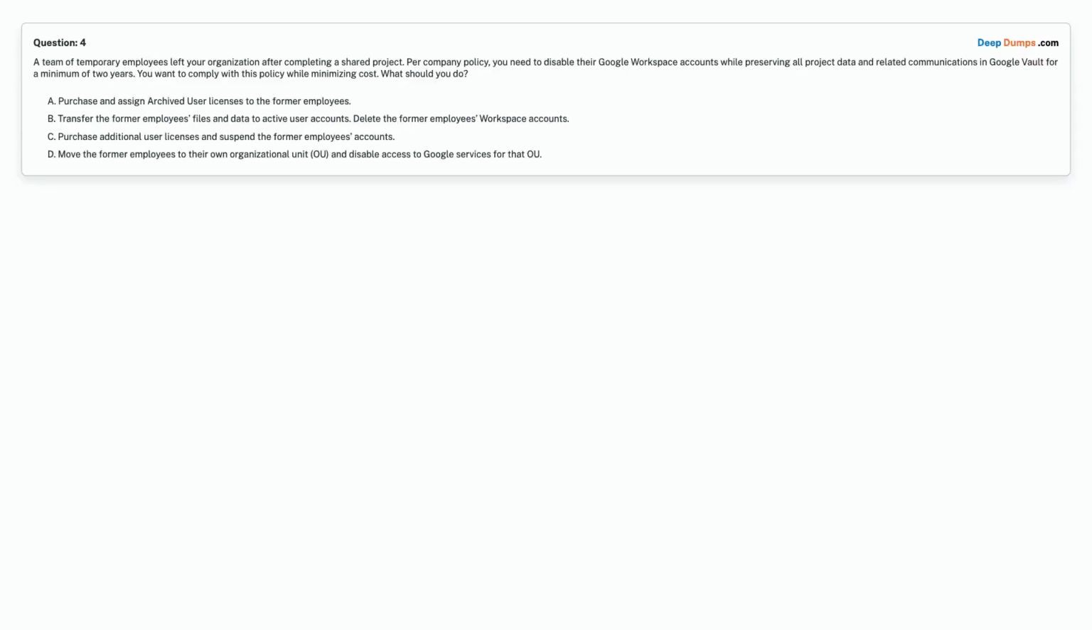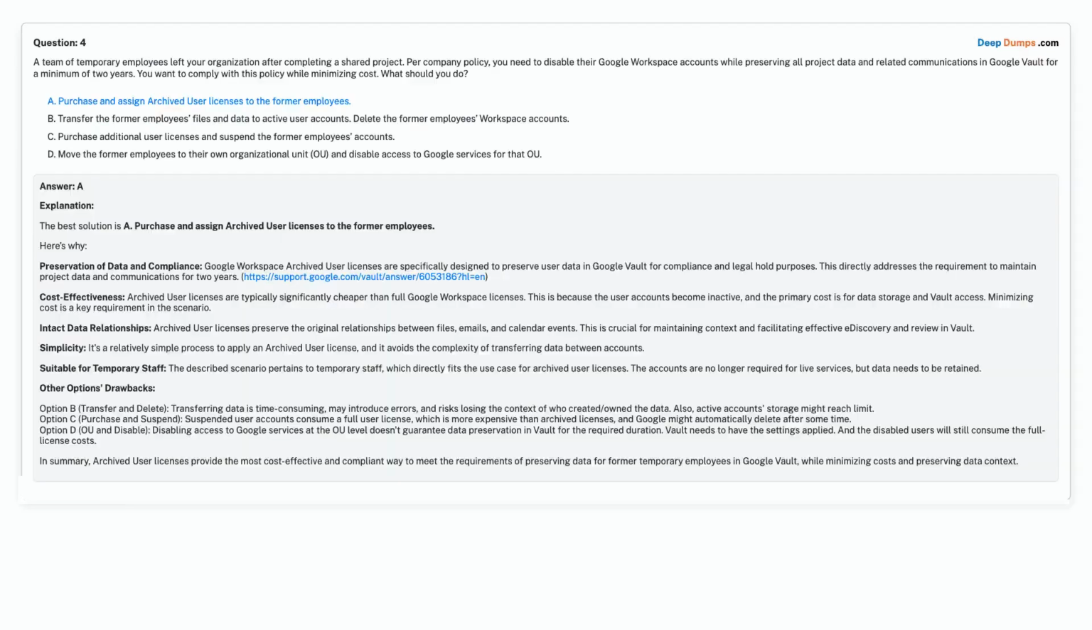Option A. Purchase and assign archived user licenses to the former employees. Option B. Transfer the former employees' files and data to active user accounts. Delete the former employees' workspace accounts. Option C. Purchase additional user licenses and suspend the former employees' accounts. Option D. Move the former employees to their own organizational unit, OU, and disable access to Google services for that OU. Choose the correct answer. Correct answer is Option A. Purchase and assign archived user licenses to the former employees.